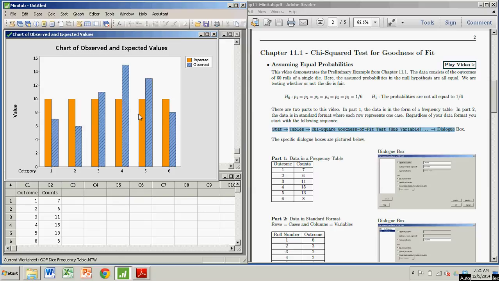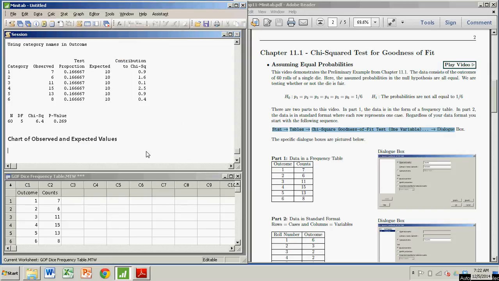And the first thing it does, and this is why I like this graph, it shows all the expected frequencies in gold here. And notice they're all equal. And the observed frequencies. So you can see the number four appeared on this die more than it was expected, and the number two less than it was expected. So that's sort of nice information to have. But I'm going to get rid of that. Click, and I don't want to save it.